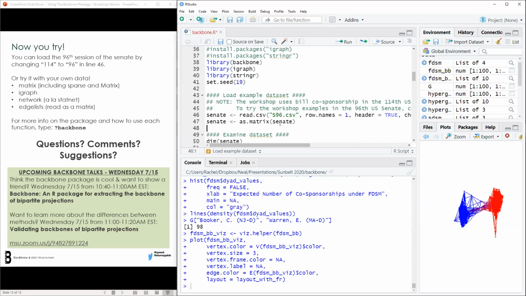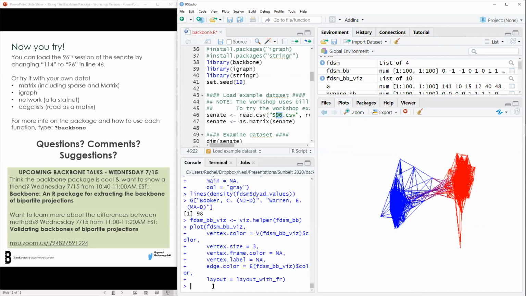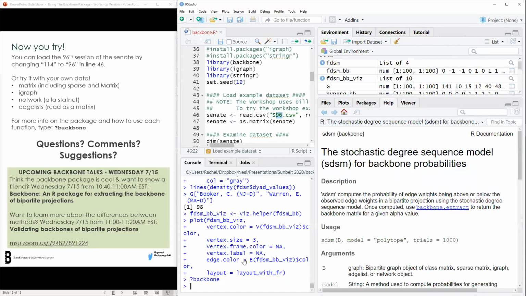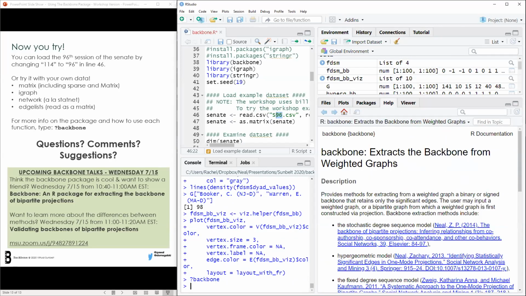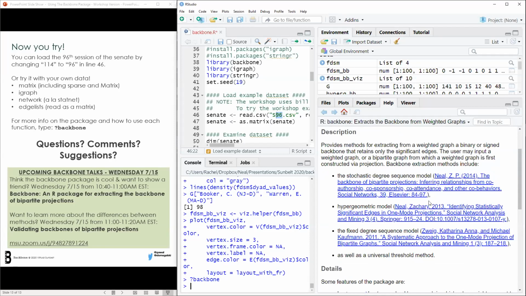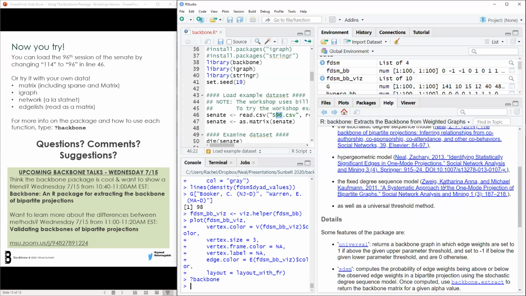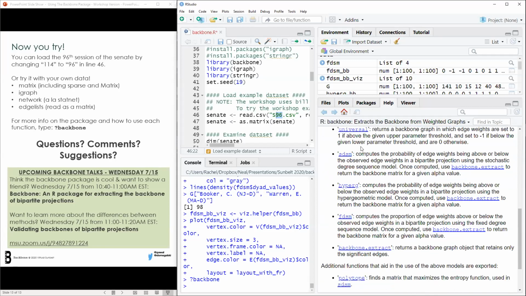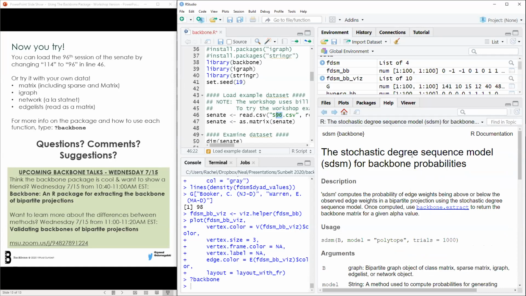Or you could try out these methods with your own data. Remember, you can input a matrix, an iGraph object, a network object, or an edge list, and see what the backbone package can do to your bipartite data. If you have additional questions on documentation or how to use different functions, you can find these by typing ?backbone. And this will pop up with the documentation for this package. It'll give you citations to the papers that describe the different methods. And then if you scroll down to details, you can click each of the functions to figure out how to use them. So for instance, I can click SCSM, and it'll bring me to the SCSM page where I can learn about the different models.